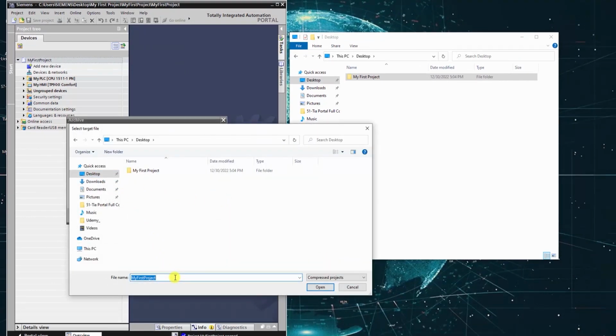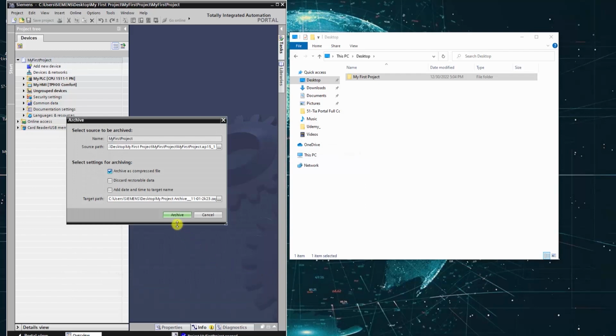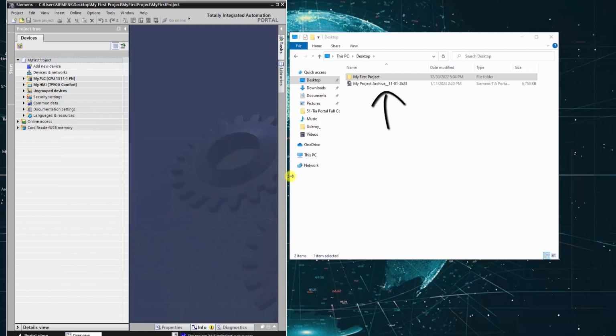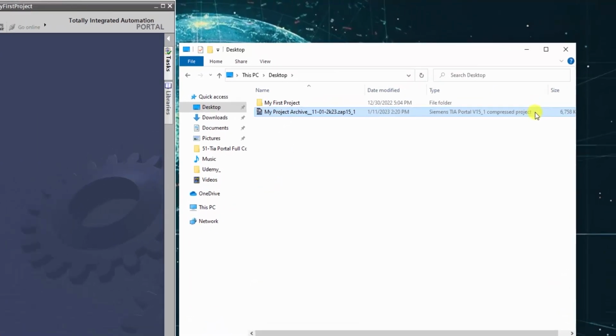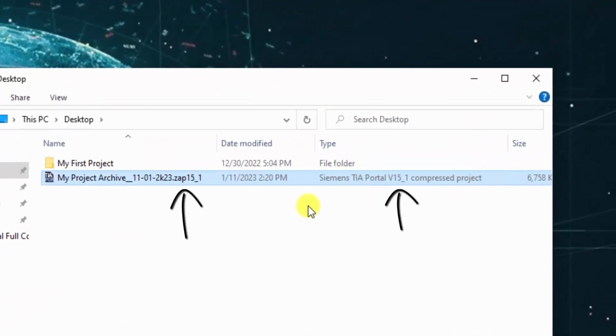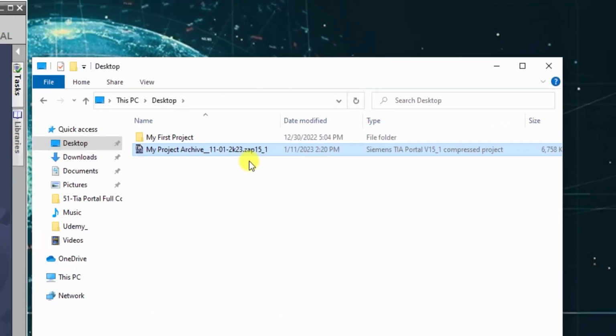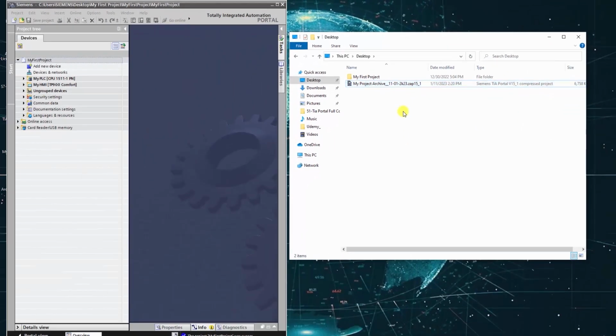We will save it directly under Desktop. We give a name for the zipped file, and then we hit OK. After a couple of seconds, we can see that the archive file of our current project is well created. Its extension is ZAP15_1. So, when you see a file with extension ZAP, it means it is an archived project, and the next numbers represent the version of TIA portal.